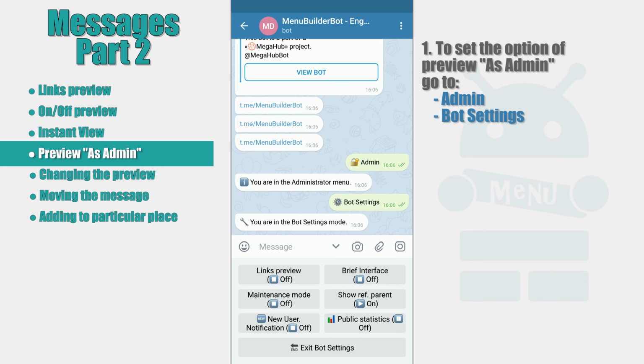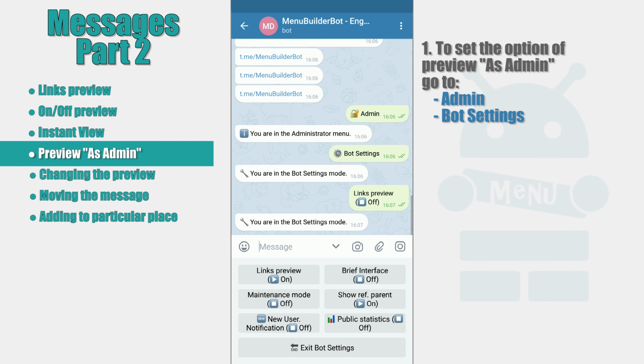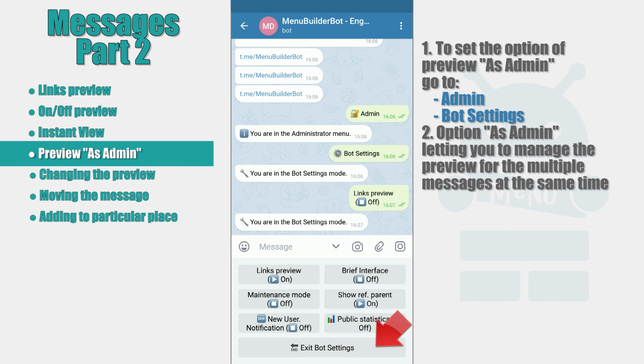And we remember that the messages we added in this mode were displayed without a preview. If now we switch this button to the on state, all messages that are in the As Admin mode will change their state in accordance with the settings of this button. This way, we get in one setting for an unlimited number of messages. Let's go back and see that our messages have changed their state.